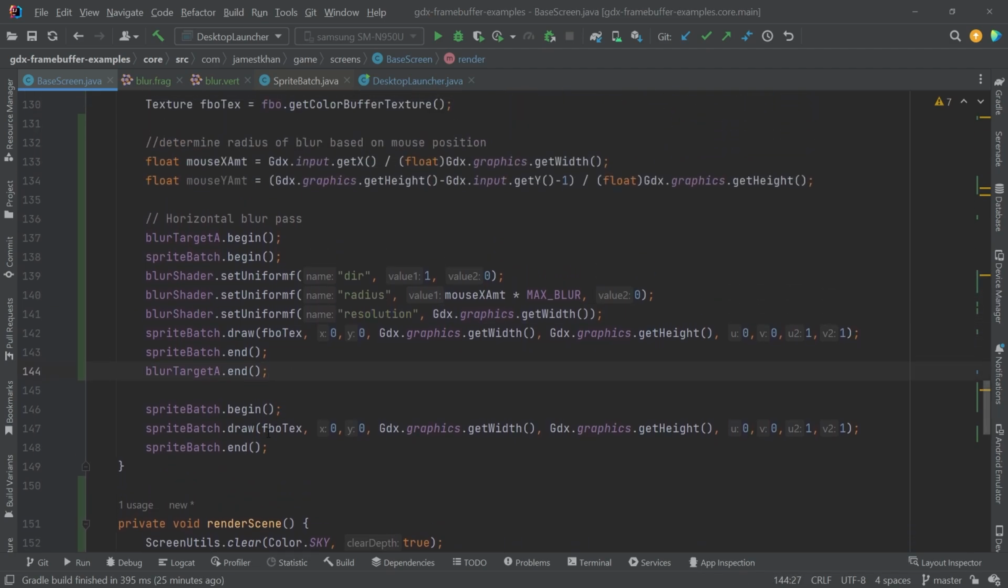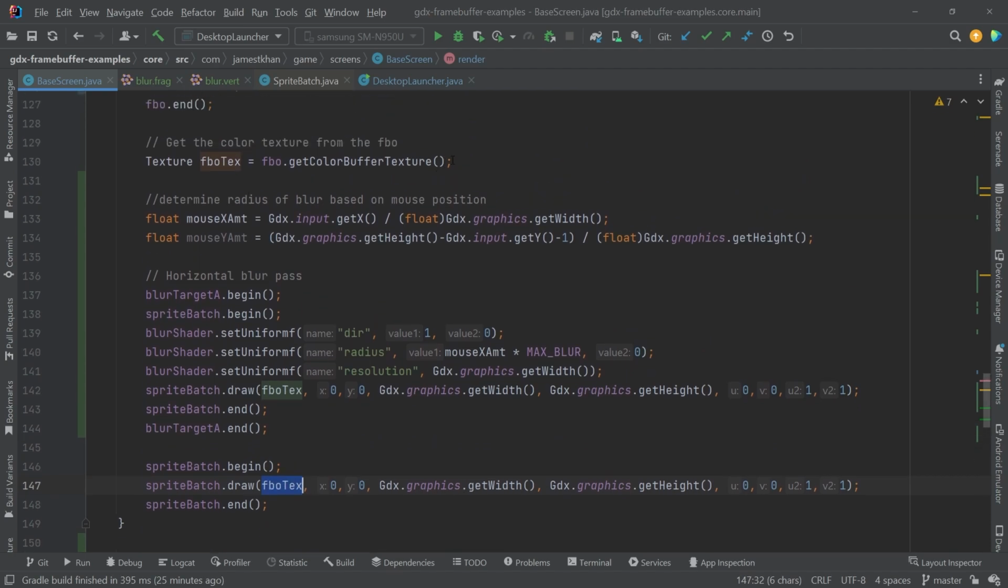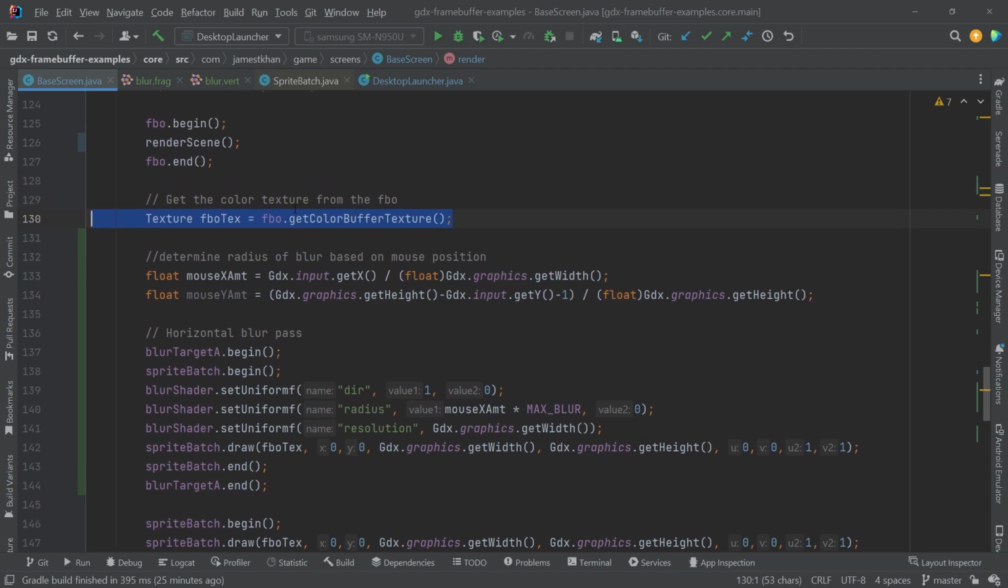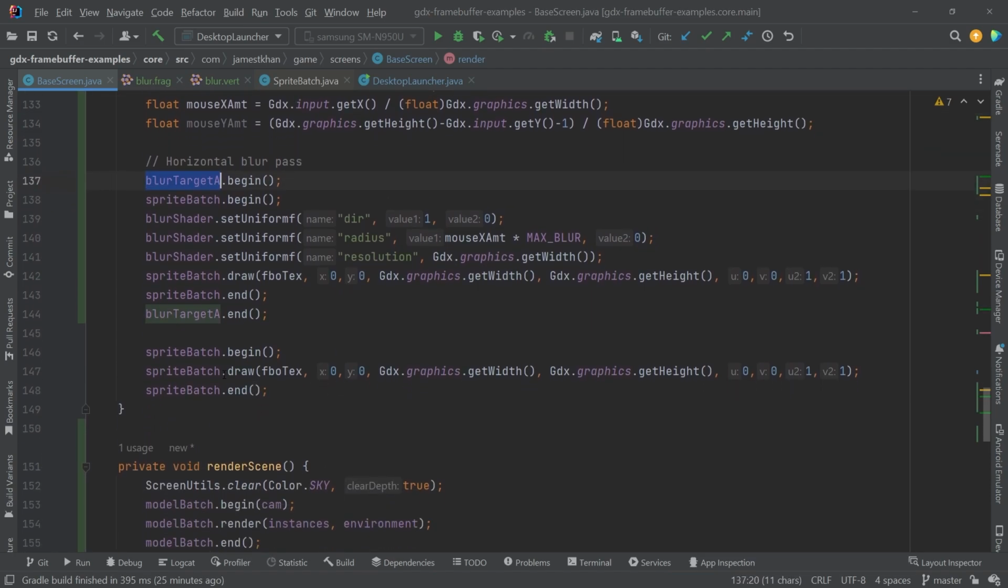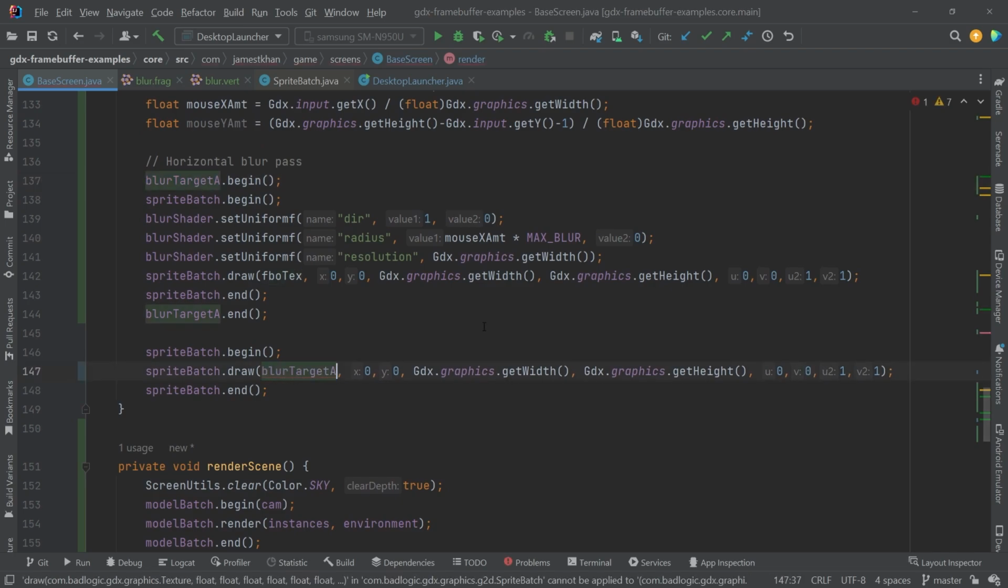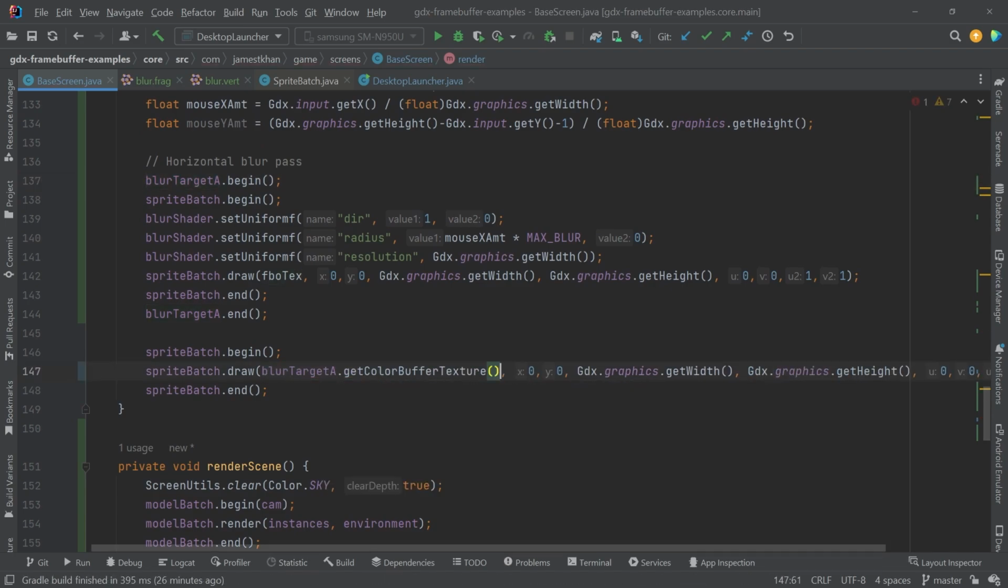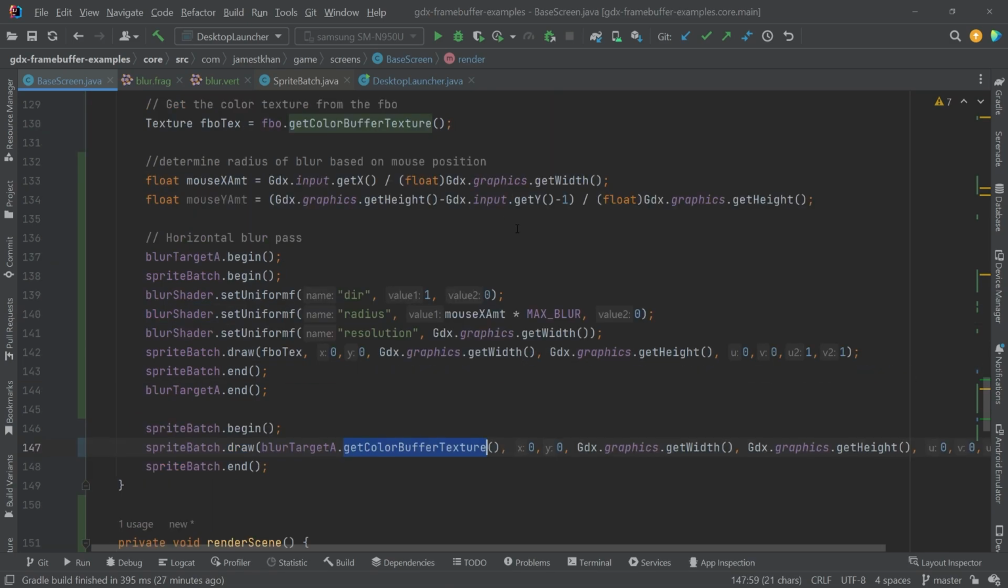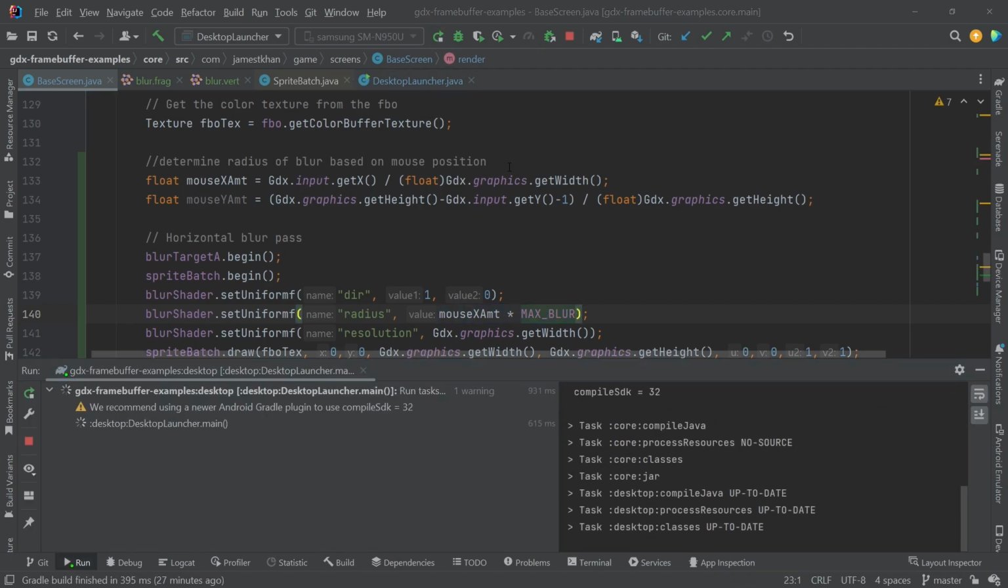So now we're not going to draw to the screen. We're not going to draw the original FBO color texture of the 3D scene. For now, we're just going to do the horizontal texture. Let's get that color buffer texture from the blur target A frame buffer. Oh, hold on here. That doesn't look right. Okay, I made a mistake. So radius as a single float, we should be passing in 2 values there. Let me try that again.